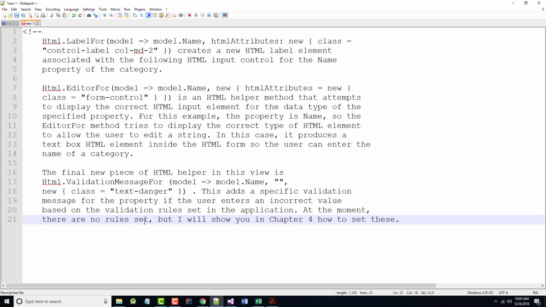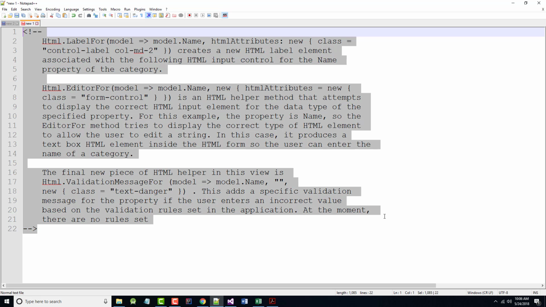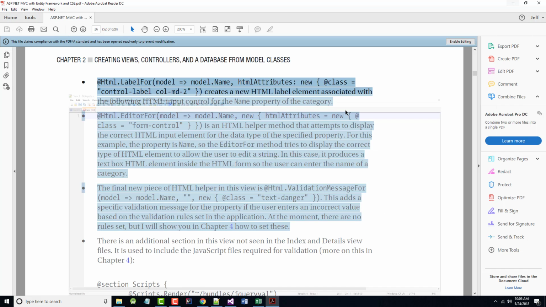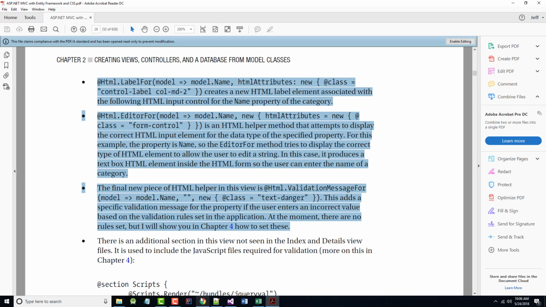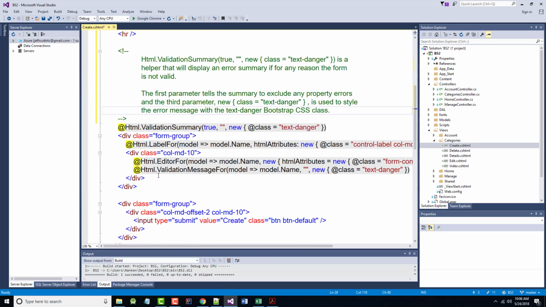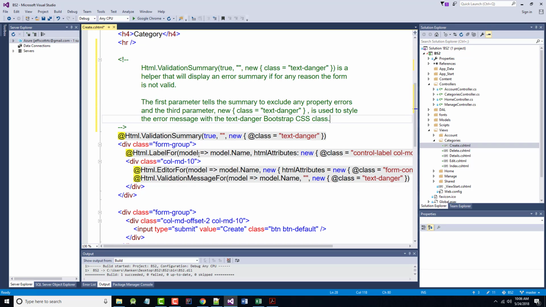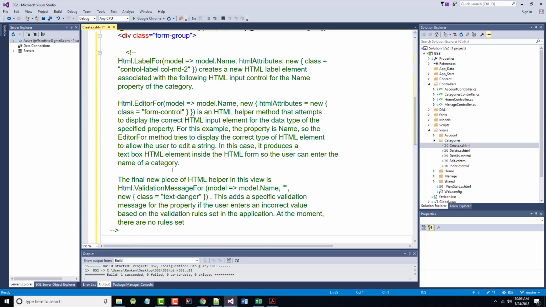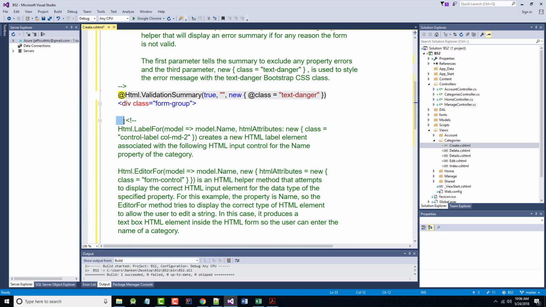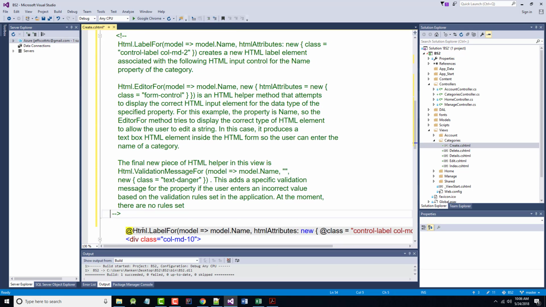Notice on the bottom here it says there's no rule set, but that will be explained later. So hopefully I did that correctly. And let's go back to our code. So we're in here, and I'm going to just throw it right here. All right, so I've got this big, humongous comment in here that explains what's going on.